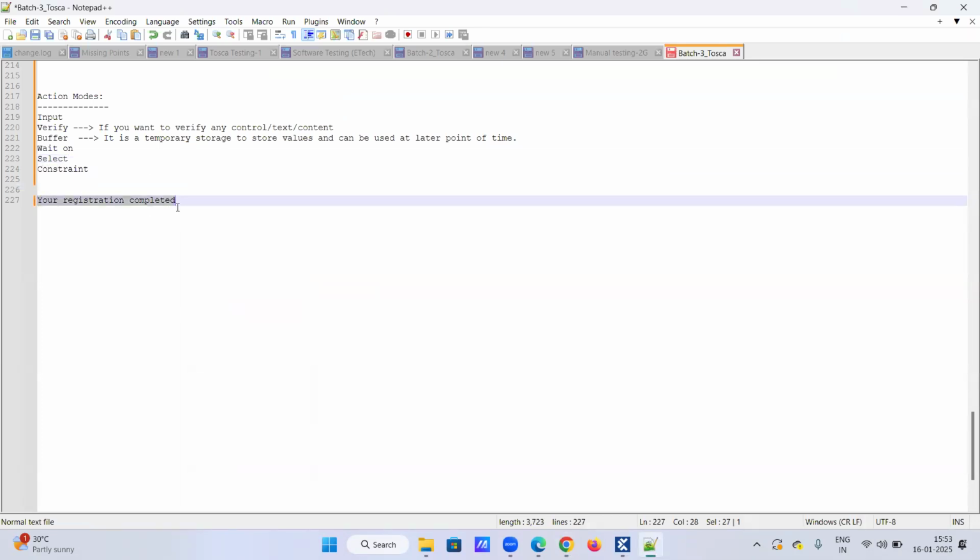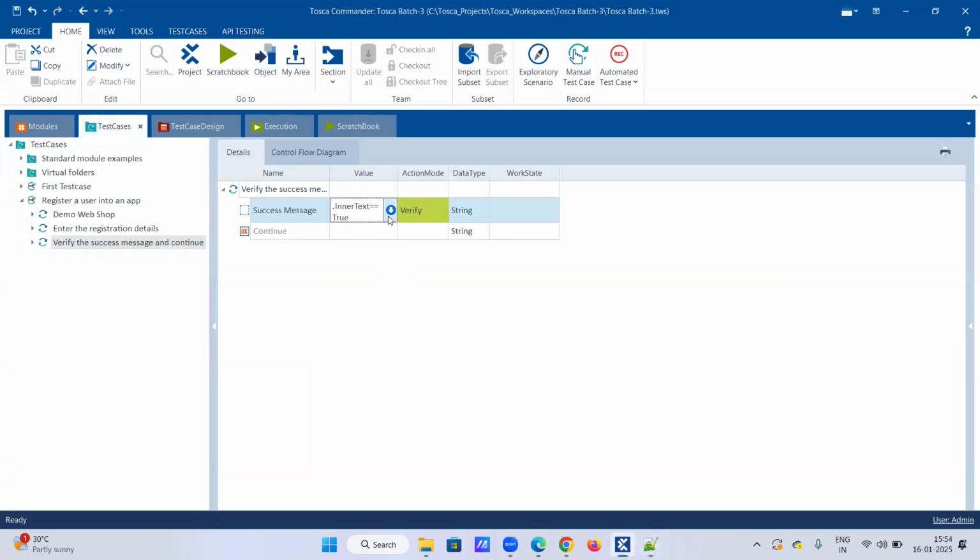Because I don't want any space, any errors, that's why you have to paste it here. Your registration completed. Because there is a success, I have changed the control name, right? So you have to click on that. So verify. Here I'm just informing Tosca: please go and verify whether the particular control is containing the text message. Your registration completed is containing the text message, right?